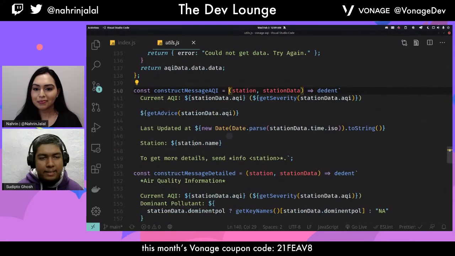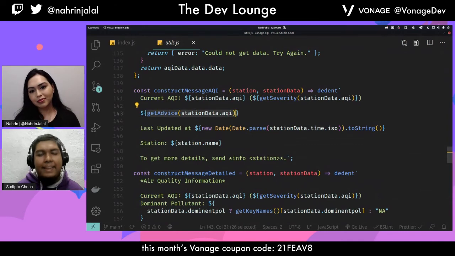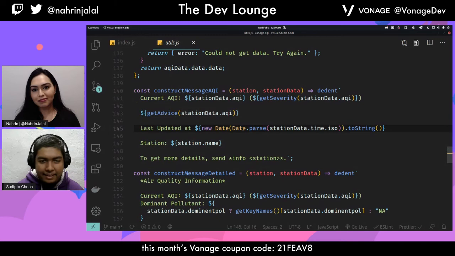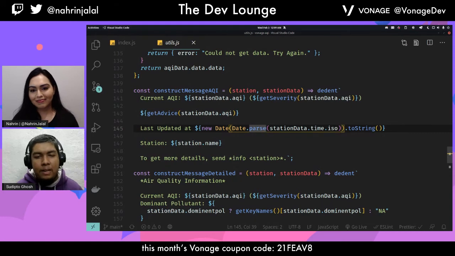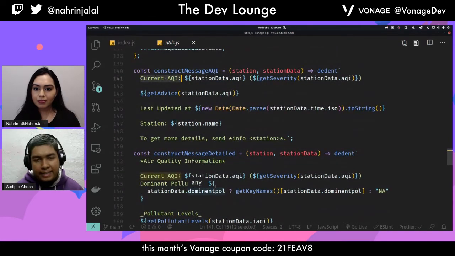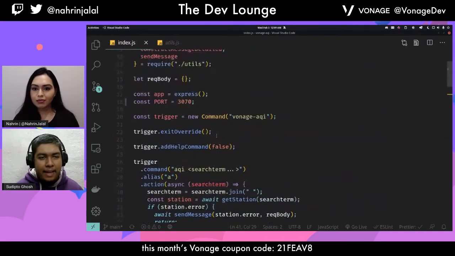Construct message AQI. Yes. So then I can get the correct advice for that air quality index level, and then say that this data was last updated at this timestamp, and this is the name of the station that you are currently getting this data from. And just to tell the user that we also have a detailed report. As you can see, I am just saying that we are sending the current AQI, nothing else. But if we want a detailed report, we have another action here.